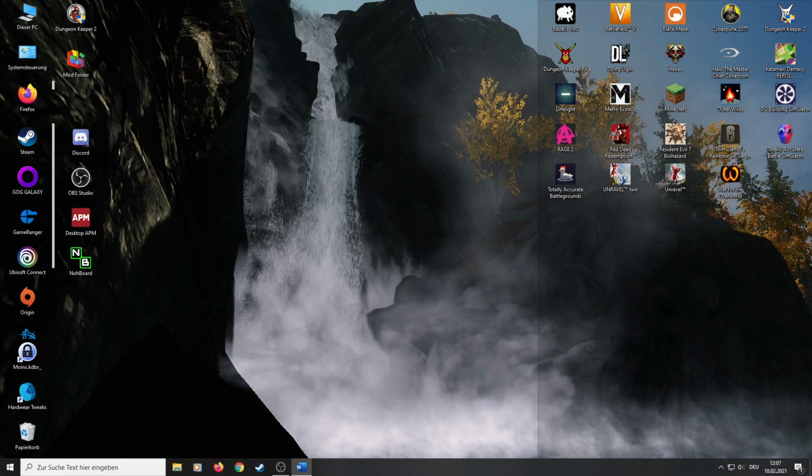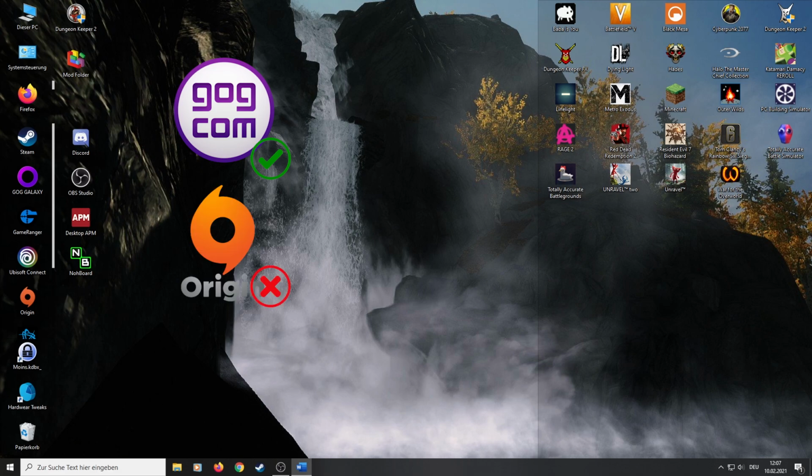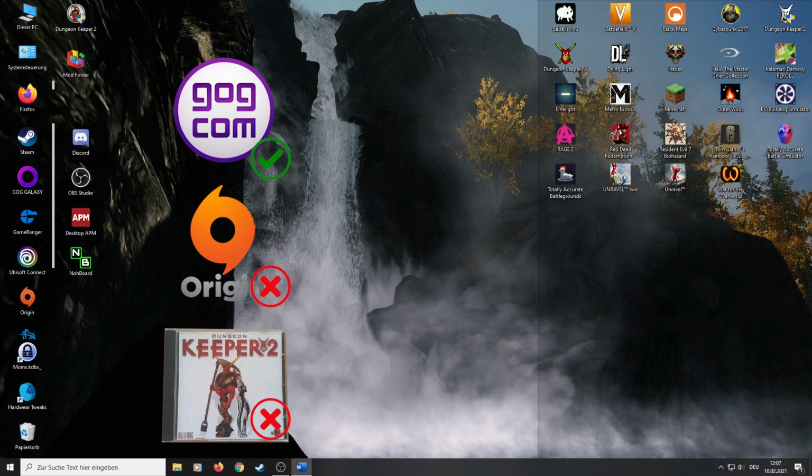Now for people who need a little bit more guidance or have some questions. First off, we want to get the GOG version of Dungeon Keeper 2. The GOG version is the most stable one and it also works on Windows 10. The original version doesn't often work and crashes a lot. I also tried the CD version, but it doesn't work beyond level 7.